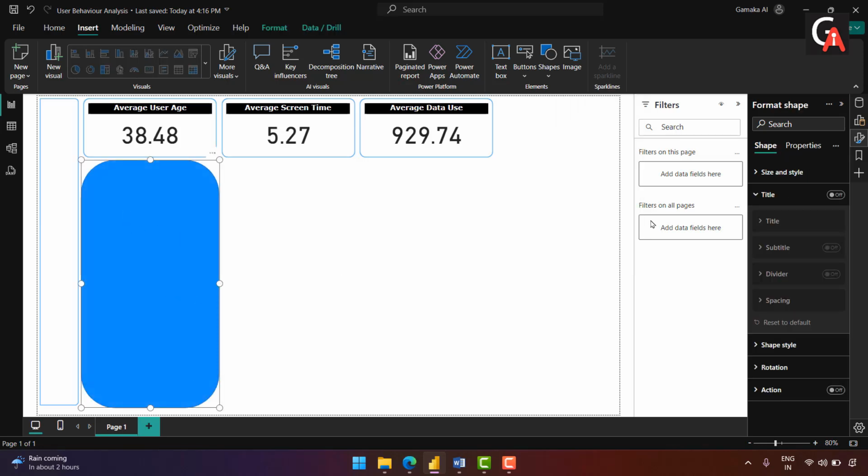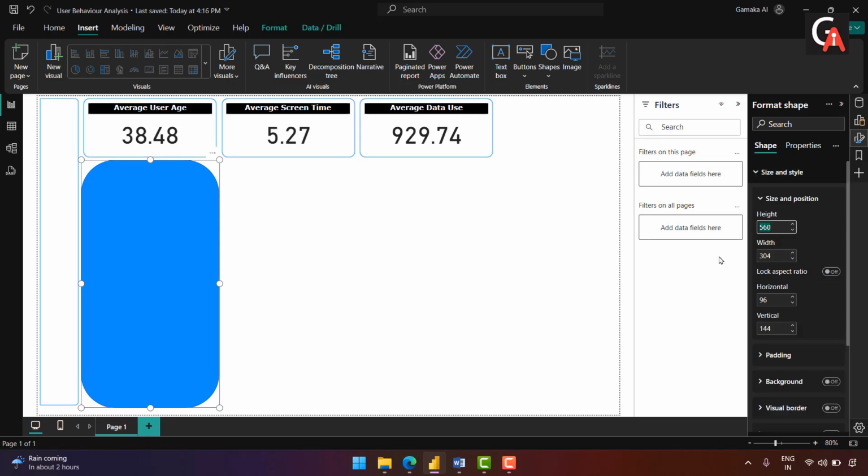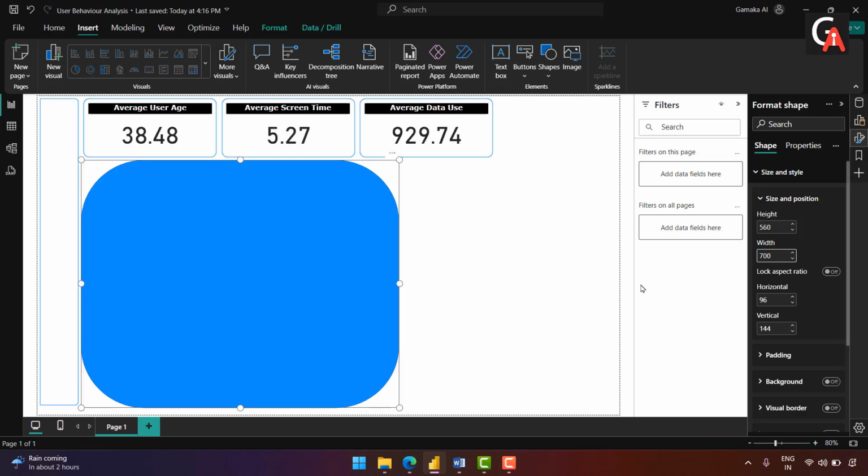Okay, let me just go here into the formatting pane, in the shape and style. Height I require, right? Height I can just say 560 is good. Width I am just taking something like 500. I can just check if 500 is okay or not. Just make it 700. Okay, make it 600 directly.